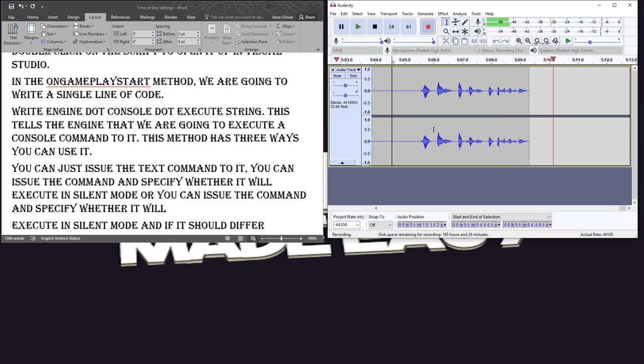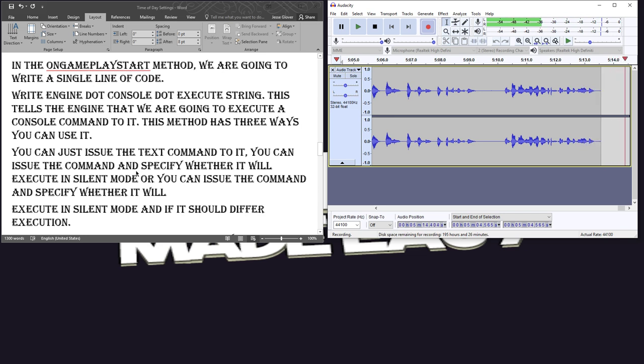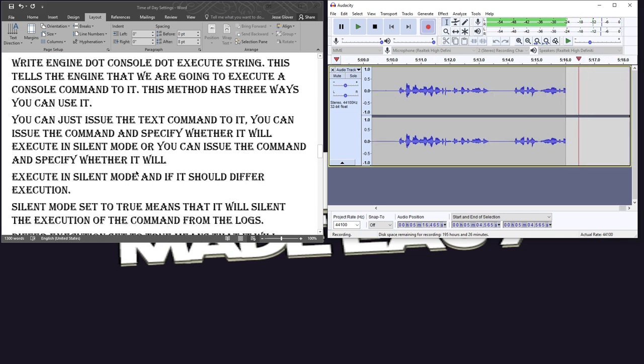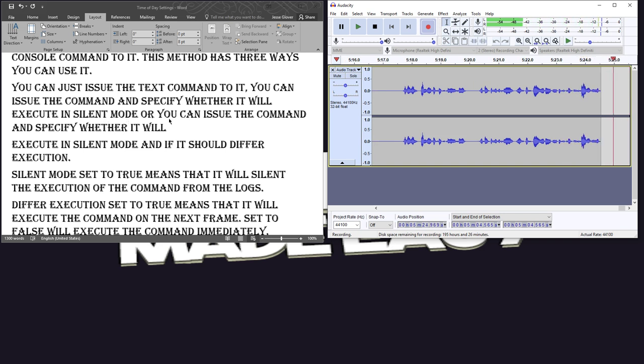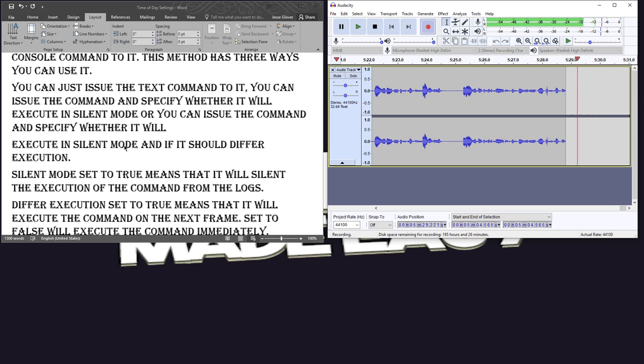Write engine.console.executeString. This tells the engine that we are going to execute a console command to it. This method has three ways you can use it. You can just issue the text command to it. You can issue the command and specify whether it will execute in silent mode, or you can issue the command and specify whether it will execute in silent mode and if it should defer execution.